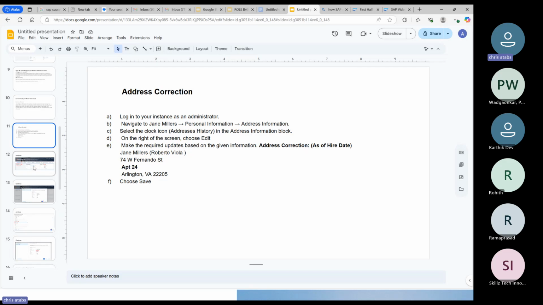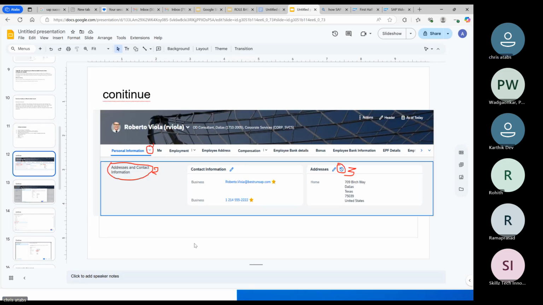So these are the screenshots of what I did. All right. Okay. So that goes to Roberto's personal information. Then when I click on this drop-down button, I go to the address and contacts information. Then on the right-hand side, I have to click the clock button. This is the address. This is the old address. I need to do some modification.